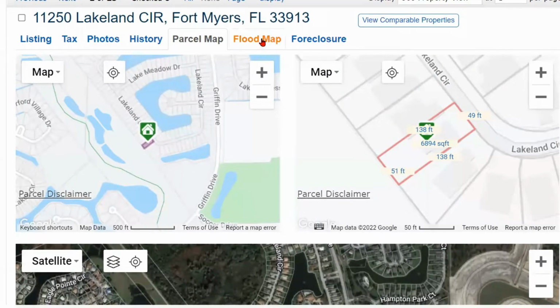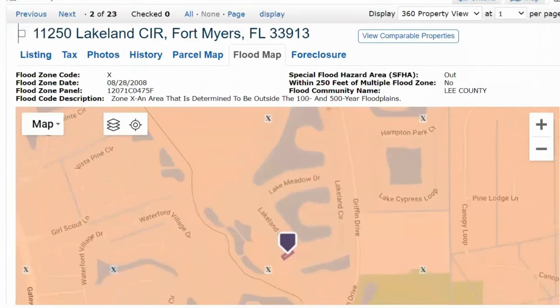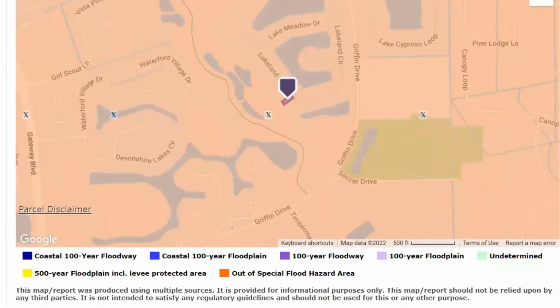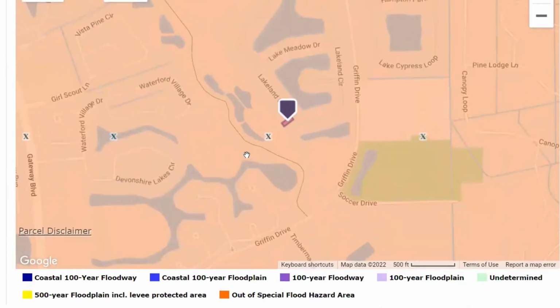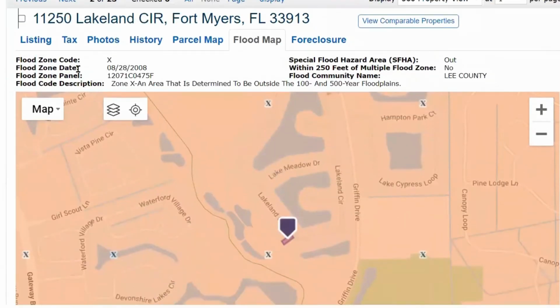The next tab we have here is going to be the flood map tab. And we will scroll down just a little bit. You'll notice that you have the color on the map that's going to show you the flood zone that the structure is located in, or the parcel is located in. And down at the bottom, you've got the legend that lets you know what that flood zone represents. So in this case, you're in the X flood zone. So you're just outside of any special flood area. And then you can see that information right up here at the top as well.